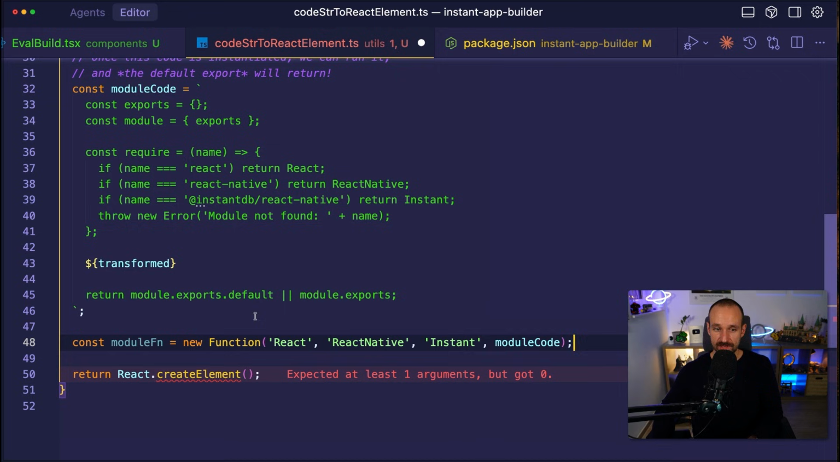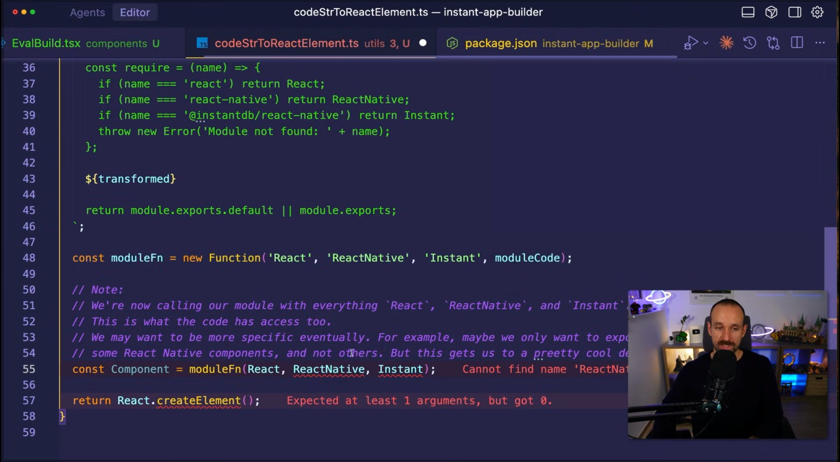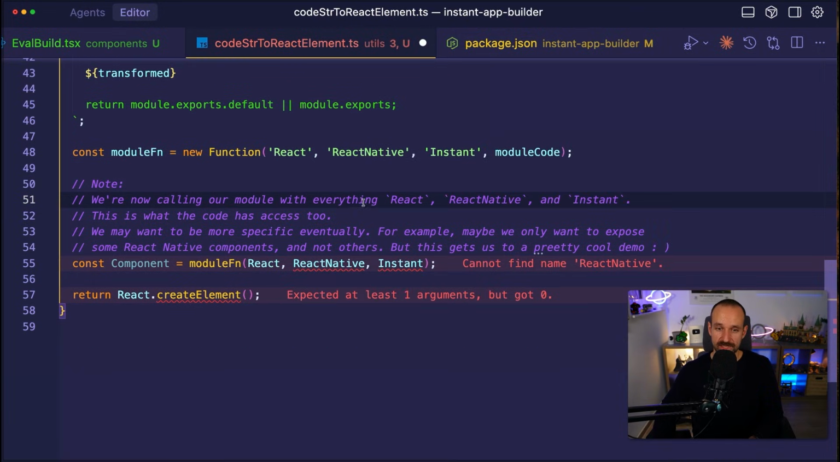To make sure that these things are actually resolved correctly, we now need to feed them into the component. So here we see, this is the comment I actually got from the team. We're now calling our module with everything that is included. This is what the code has access to. We want to be more specific eventually. For example, maybe we only want to expose some React Native components and not others, but this gets us a pretty cool demo.